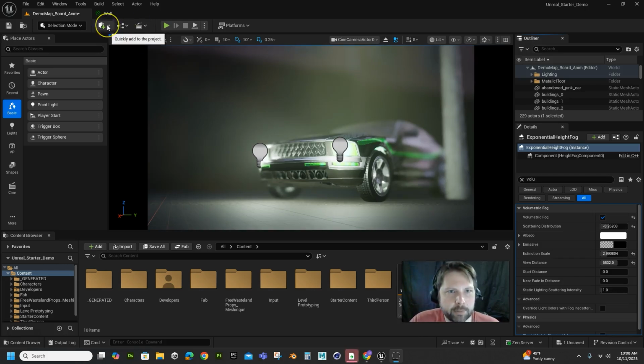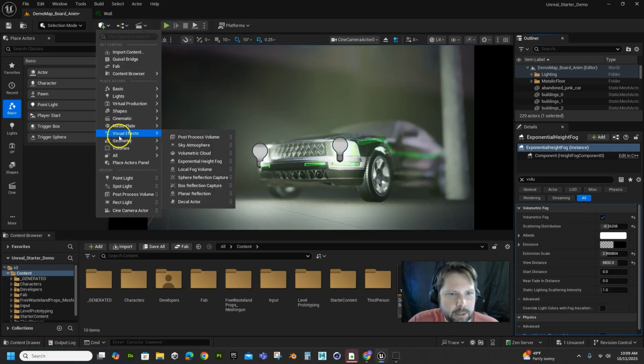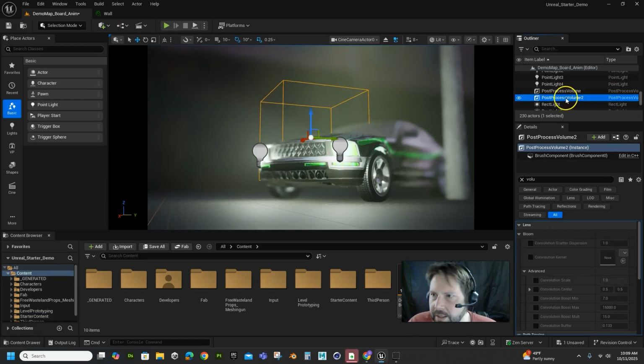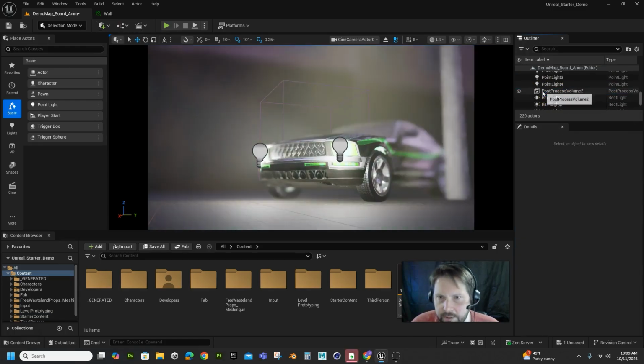So as an example, I'm going to go to the quick add button here, come down to visual effects, and just turn on a post-process volume. And then you can see I have one in there already. I'm just going to delete that out of there. So you can see what happened. I turned the post-processing off, I deleted that one, and it changed the look of my shot.